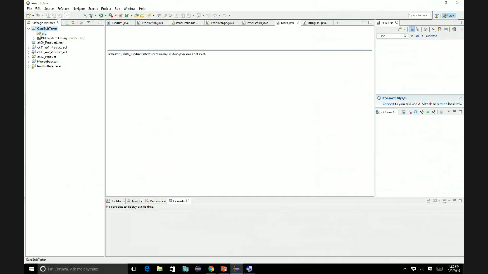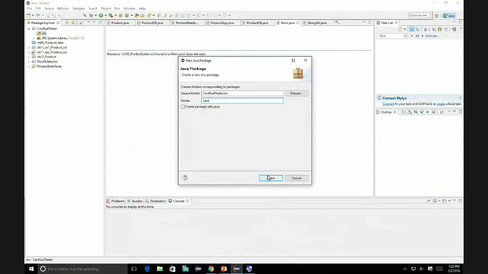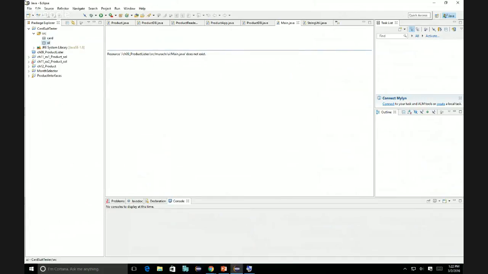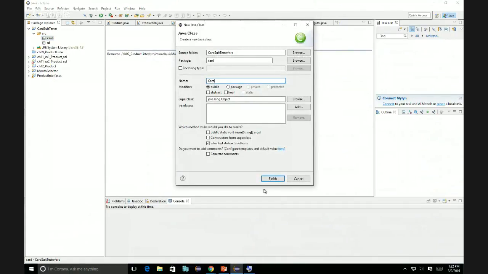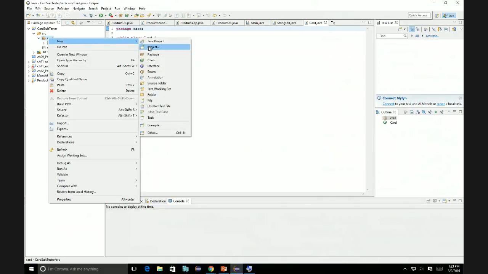And let's create this. We're going to have a card package and a UI package. In the card package, we're going to add a class, card. And we're going to add an enum. You can see here, this is the first time we're adding an enum, and here is how you do it. It's the same as how we have been adding classes or interfaces.